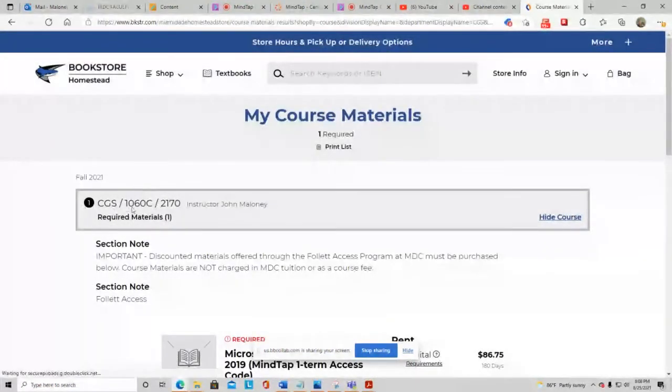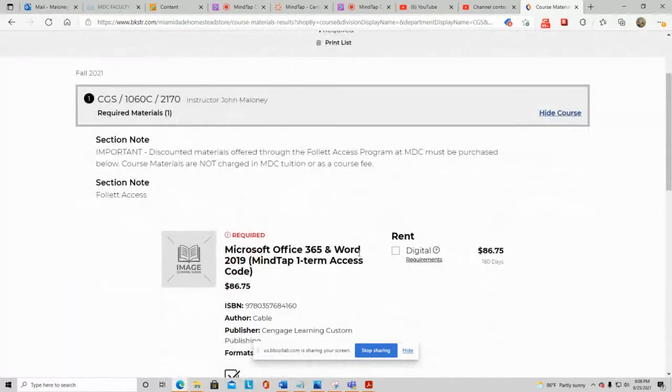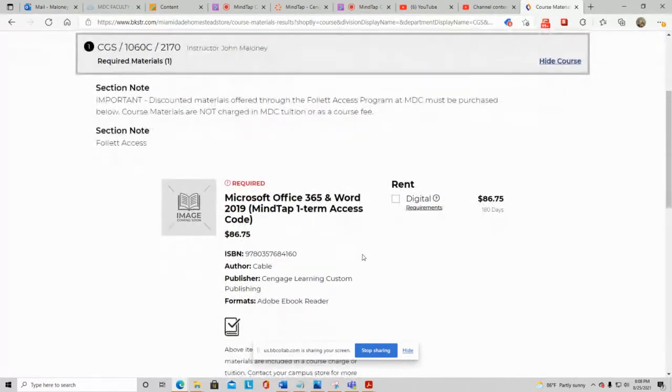You'll see that's your class. Your class is CGS1060C. The term is 2217. Your reference number is 2170. I'm your instructor, Professor Maloney. And this is the book you have to buy. It's an access code though, so it's an e-book. Some of you say you want a real book. Well, they'll rent you a book if you want, but you can't rent an access code. So this is the cheapest price you can get. And that's an approximate because they sometimes change, all right?